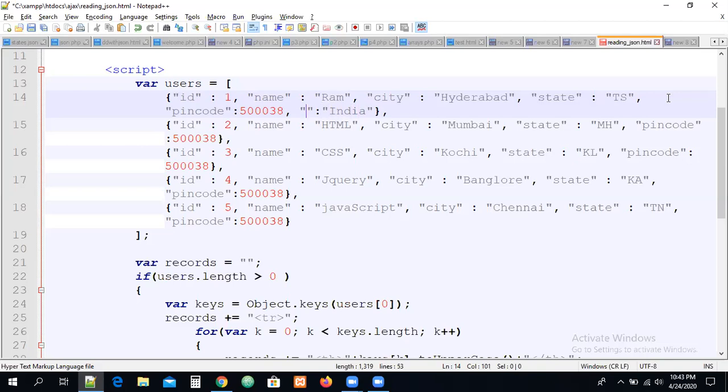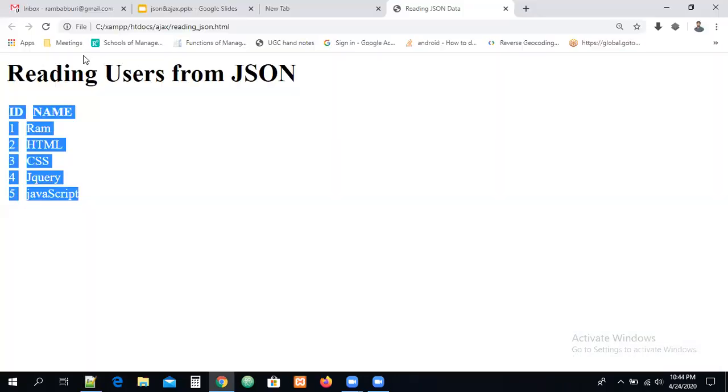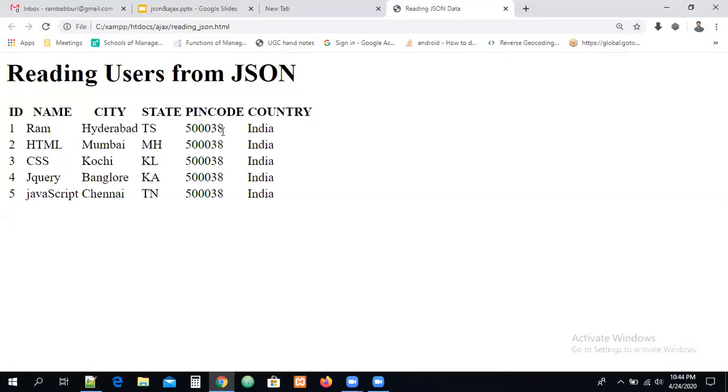So here the key is country. The same I want to add for each and every object. So it has to iterate. Add it. Now you can refresh it. It has to get the country also. Can you see the country is also coming dynamically? Now this logic is perfect.